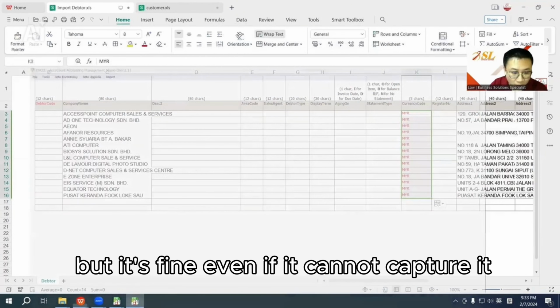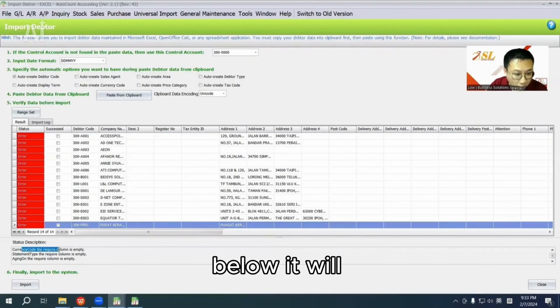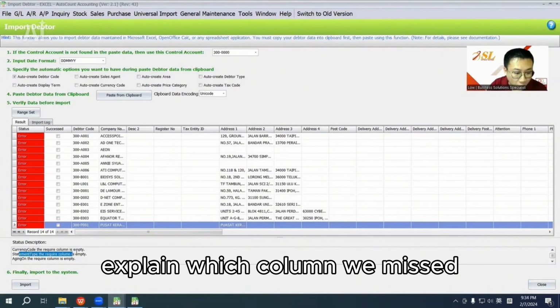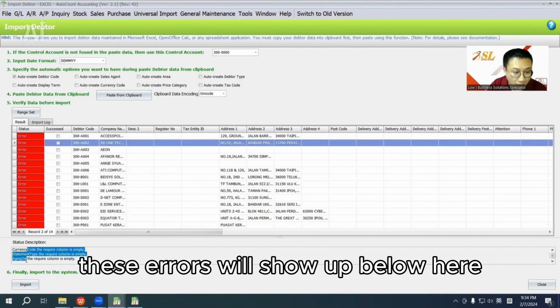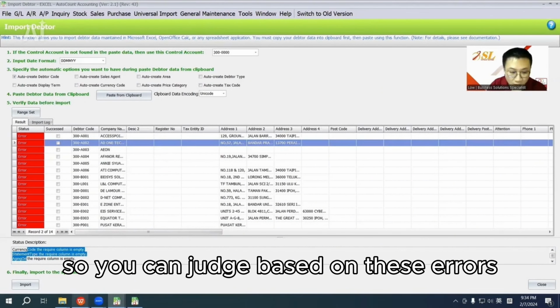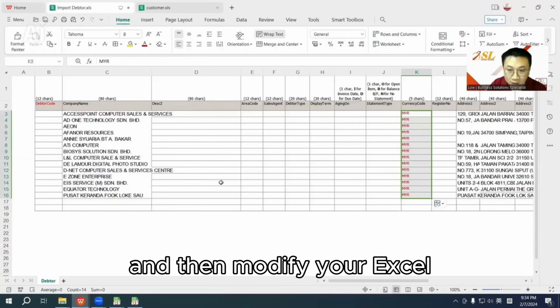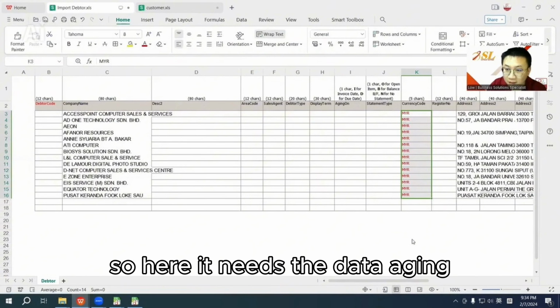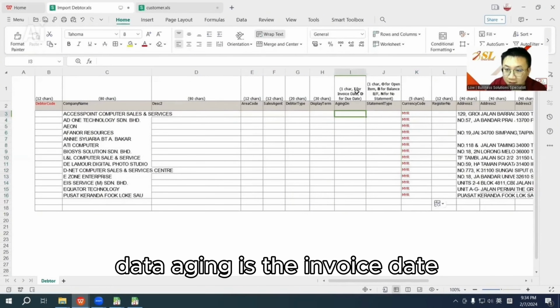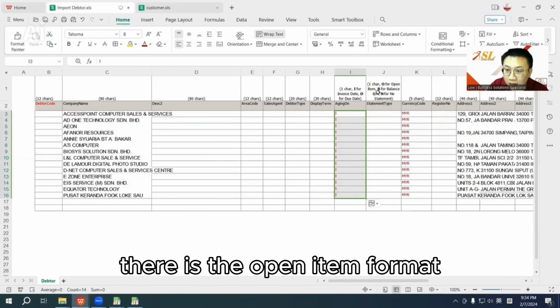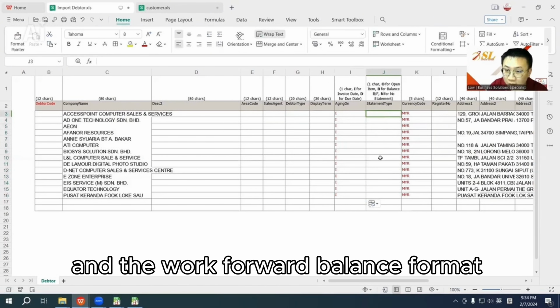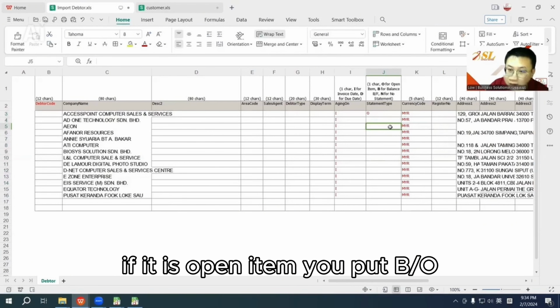But it's fine. Even if it cannot capture it, below it will explain which column we missed and you need to fill it back in. These errors will show up below here, so you can judge based on these errors and then modify your Excel. So here it needs the debtor aging. Debtor aging is the invoice date. If you are using the invoice date aging, you put I. Here there is the open item format and the brought forward balance format. If it is open item, you put O.